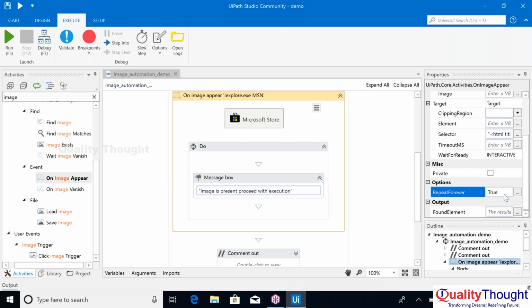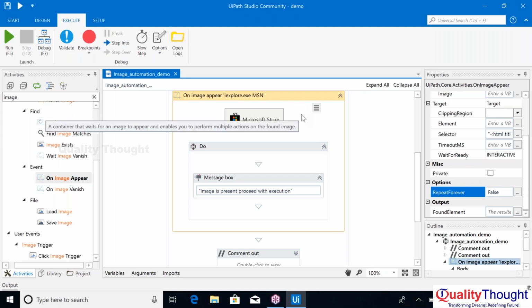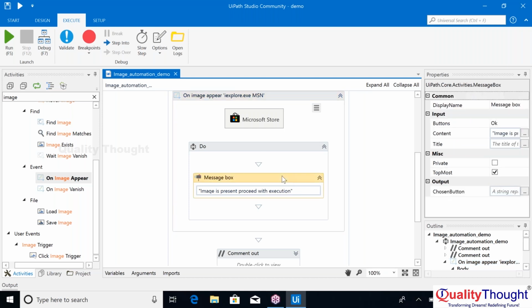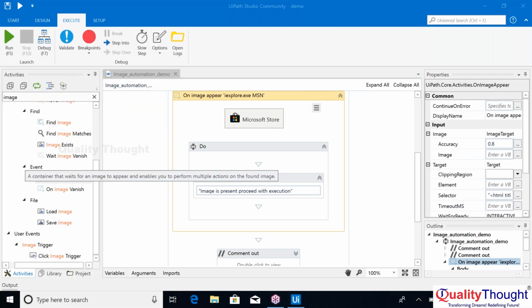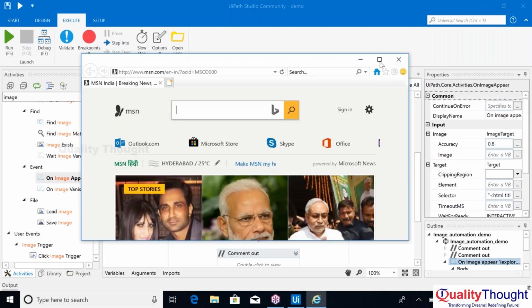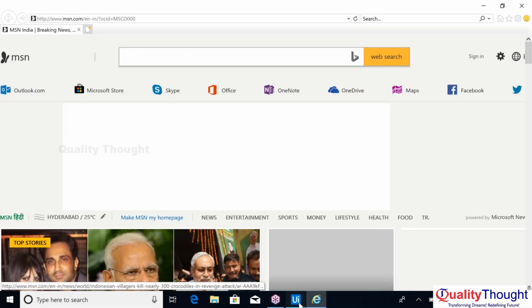So now what if we set this to false? So I just set this to false. So what will happen? If I set the repeat forever property of this on image appear to false, what it does is it just checks only once when this activity is executed. Once it is true, then it would go and execute this and then come out and continue with the execution. This would not stop the robot there forever, right? So technically, we would never be setting that repeat forever to true because that is of no use and our robot would be stuck there without any further execution.